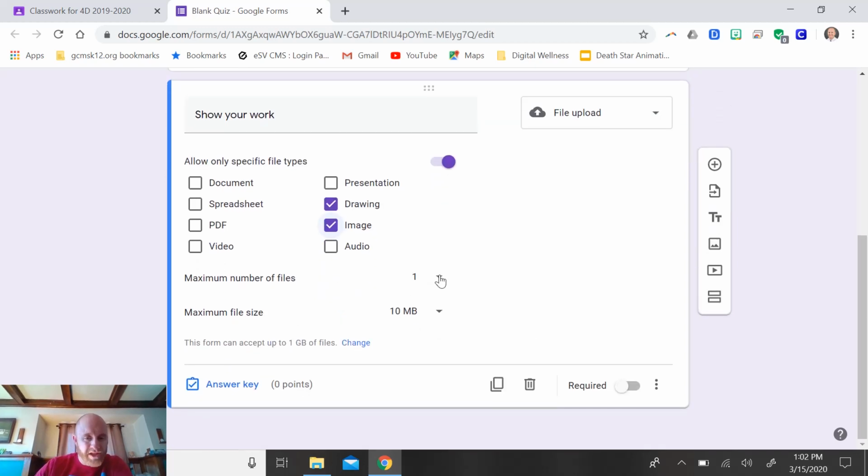You can set the maximum number of files. This one's probably good. And max file size, this could be important, especially if you're doing videos or something and you're encouraging the kids, like, hey, this should not be a 20-minute video. This should be 30 seconds or something. You can limit the file size so they don't go too crazy. And of course, down here, you still have an answer key.